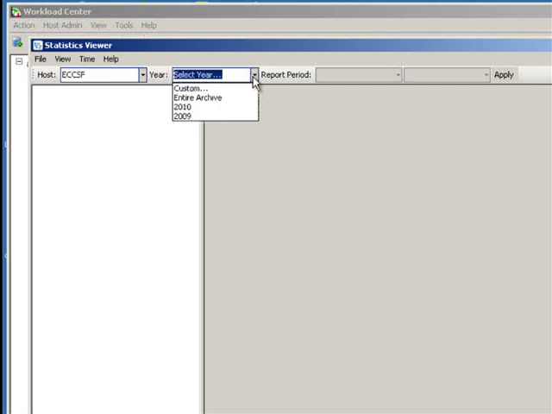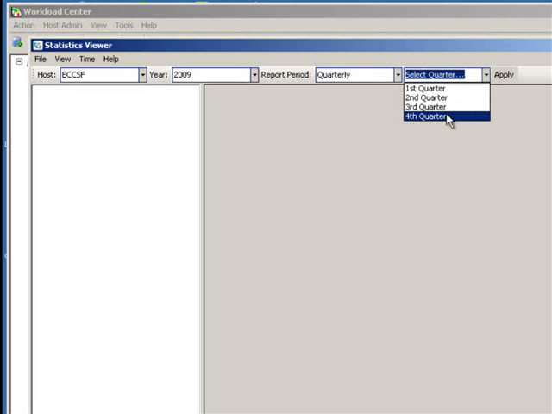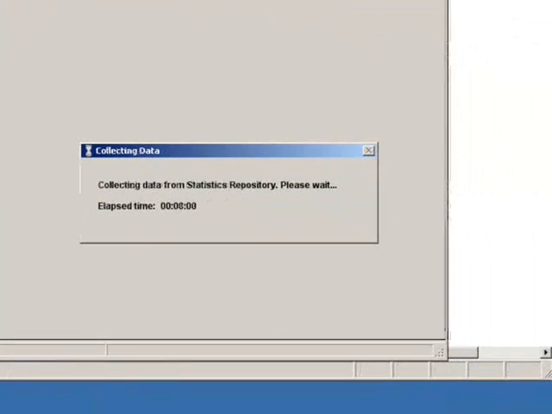I can now select reports from the years 2009, 2010, and can also select either the custom or entire archive options. In this example, I have selected 2009, which enables the report period selection boxes, where I can select annual, quarterly, or monthly. Please note that the annual and quarterly options are based on calendar years starting on January 1st through December 31st. Quarterly and monthly selections cause the next selection box to enable, where the next level of granularity is defined. By selecting quarterly, the next reporting box is enabled and I select 4th quarter.